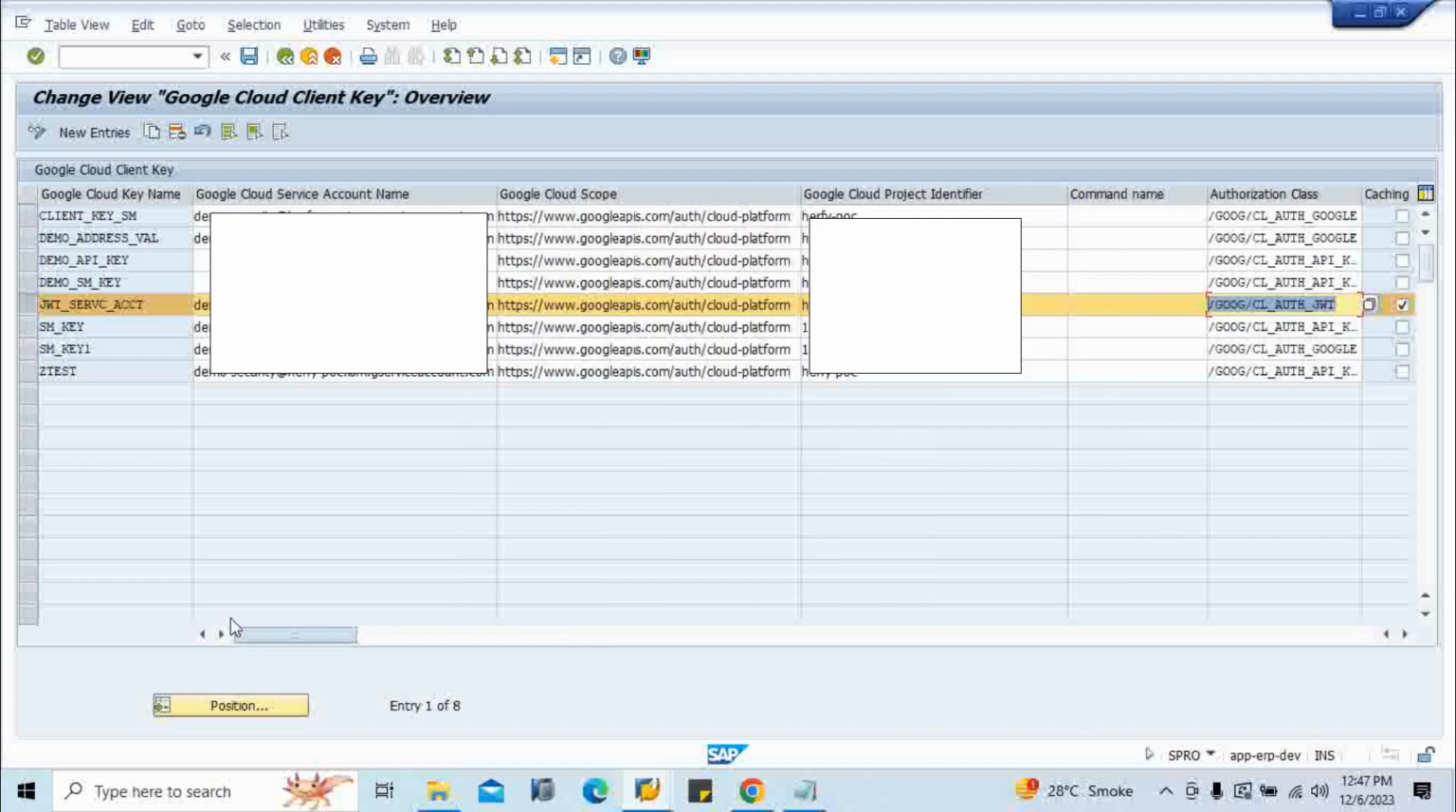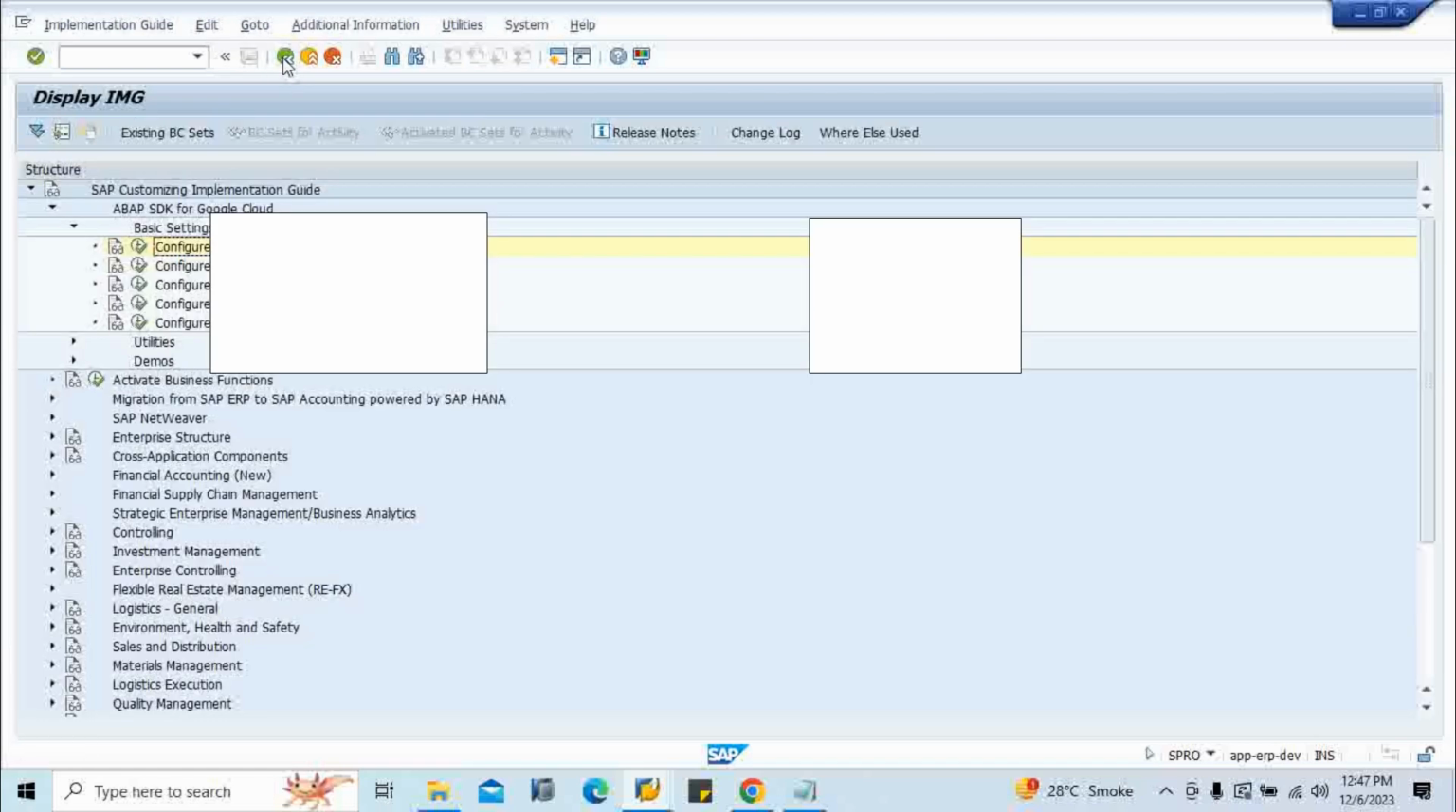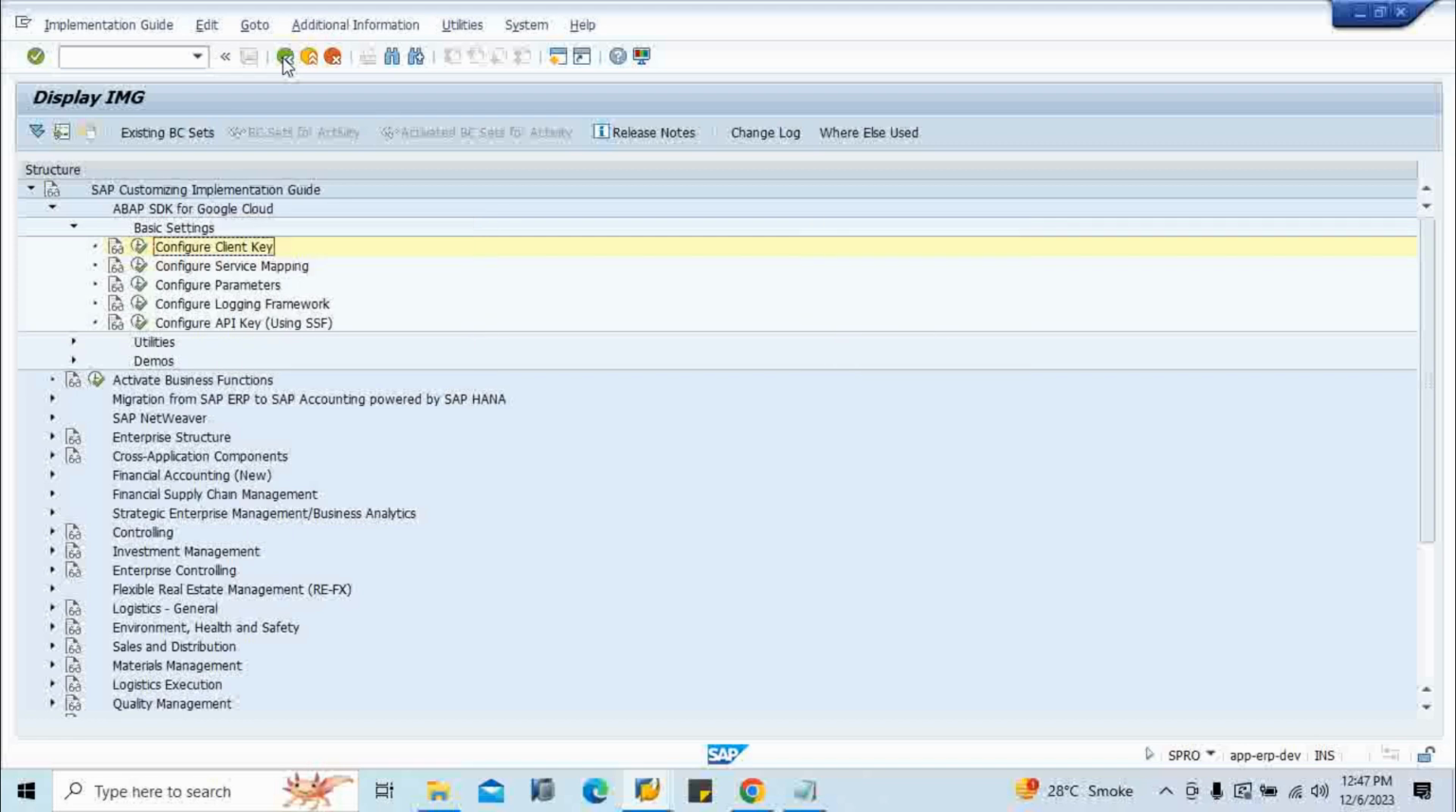That's it. Once this is maintained, this key is what we call a client key. Whenever we are calling a Google service, we have to pass a key where we specify this name. This is called a client key. Once this client key is maintained, then we are all done. Now we can use the Google services using this client key. This is how the authentication configuration is done in SPRO.